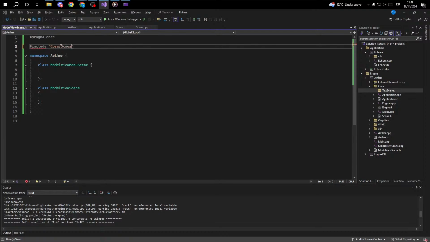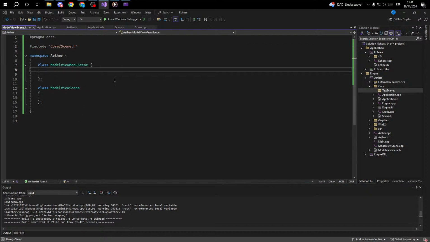So we are going to need our scene class. Our model view scene, this is the scene. This is a public scene.